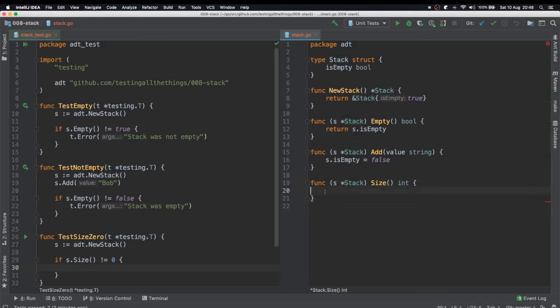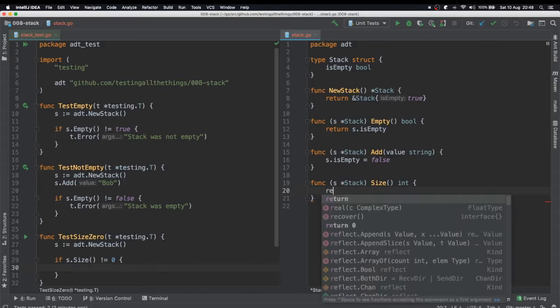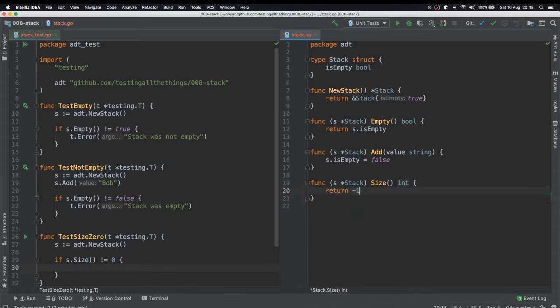Okay. Right. So still erroring out because we're not returning anything. So if we return -1, we'll never have a stack smaller than that. So that'll make our code compile. Okay. Now we can continue writing our test.